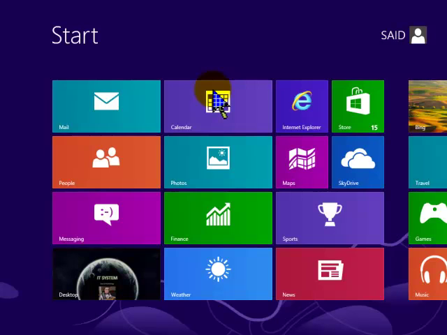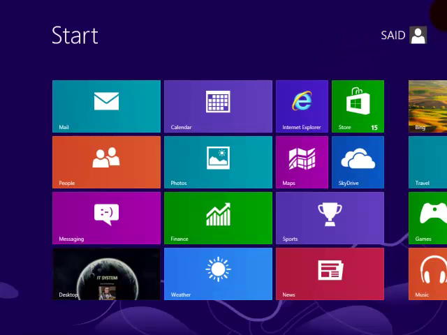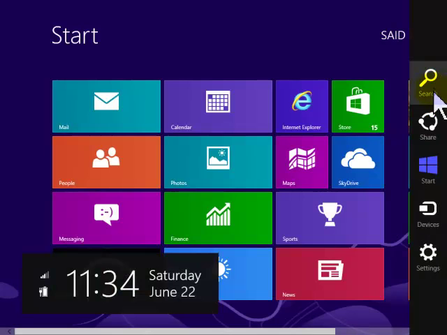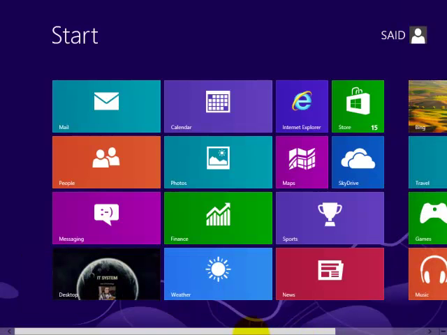So what we have in Windows 8: if you go to the top right hand corner with your mouse, you can see icons appear for search and sharing, and this is just like the start button in the previous Windows. If you want to show the start menu, you have your devices and settings. The same thing happens if you go to the bottom right hand corner, but if you go to the center, it will disappear.